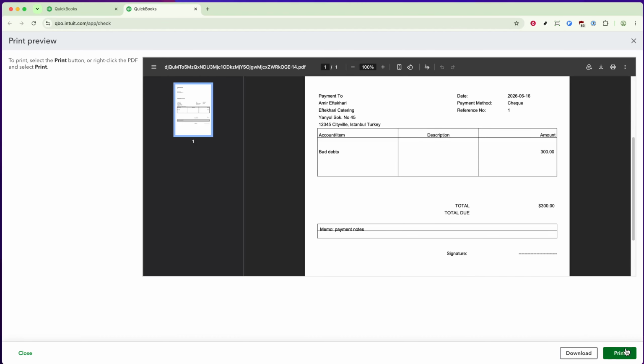And there you have it. Your check has been created and printed directly from QuickBooks Online.